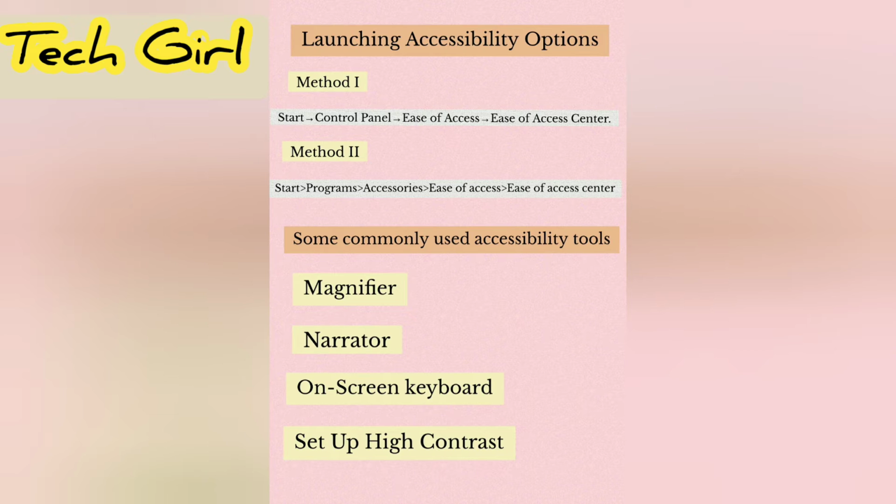The next topic is some commonly used accessibility tools. The first one is magnifier. Magnifier is a tool helpful for people with impaired vision, as it enlarges different parts of the screen in such a way that people with visual impairment can easily see the objects on the screen. To turn on the magnifier, we simply need to click on the start magnifier option.